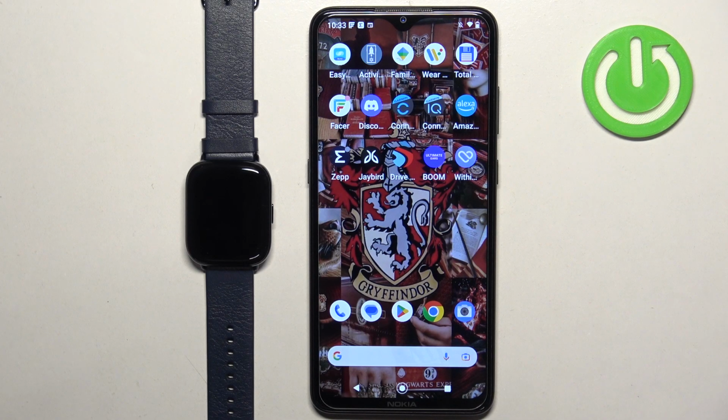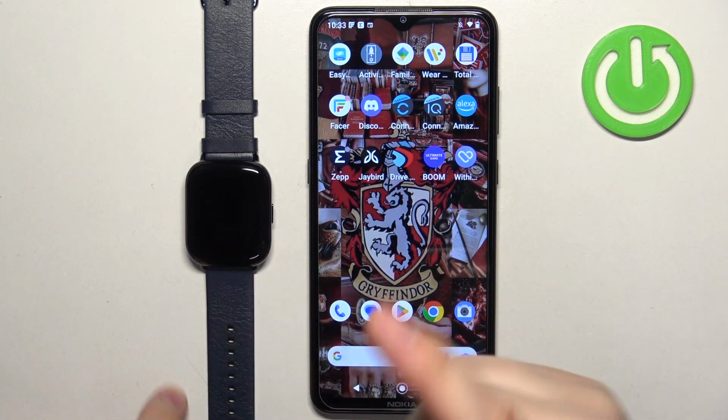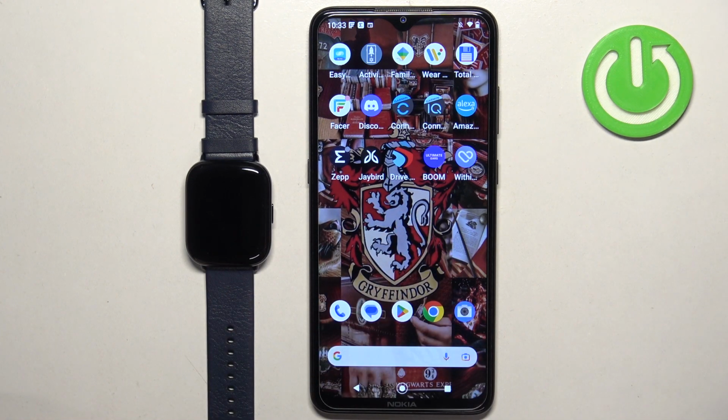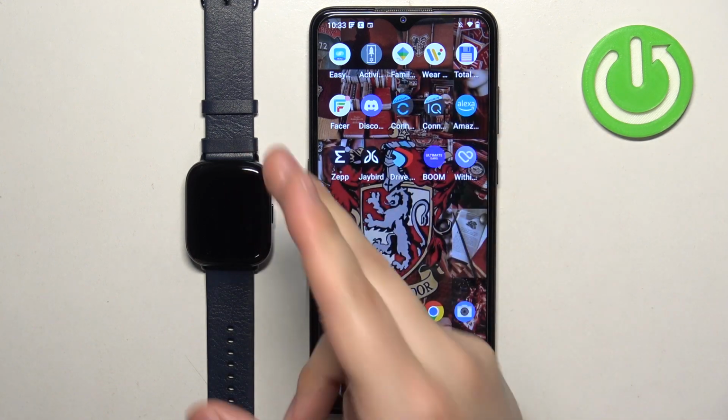Welcome! In front of me I have the Zepp E watch, and I'm going to show you how to enable the phone notifications for this watch on the Android phone. Basically, if you want to receive the notifications from your phone on your watch.